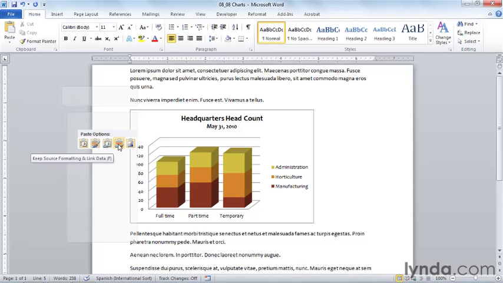Any of these first 4 choices allow me to edit this chart. If I embed it, I'll be editing it here in Word, the local copy. If I link it, I'll be editing the chart back in Excel. The plus here is that if my Excel data changes, so will my chart. Here, if I want to change the data, I'll need to do it here in this copy in this Word document.